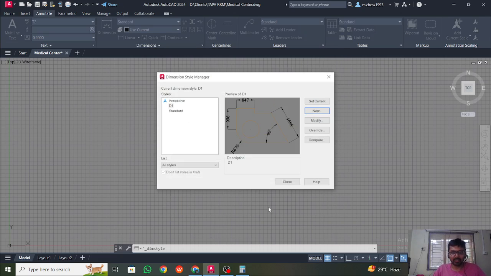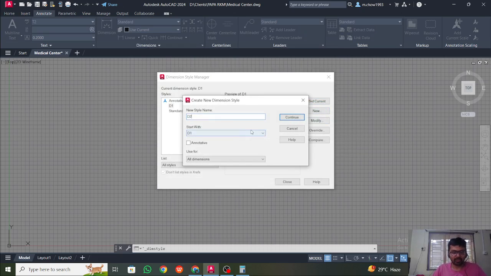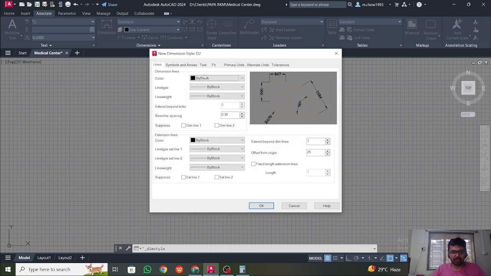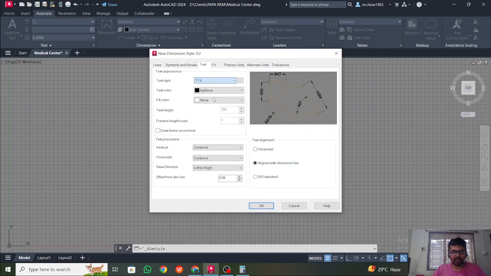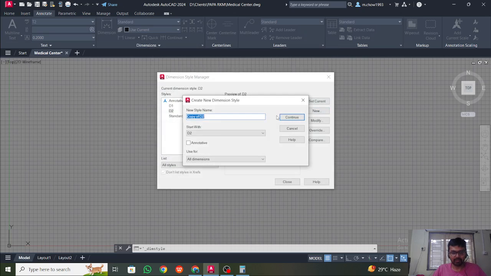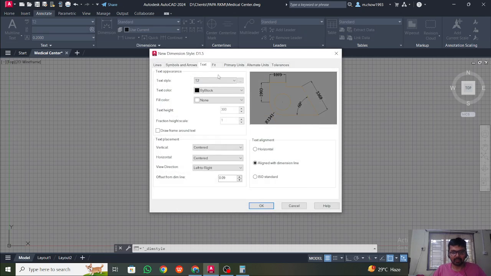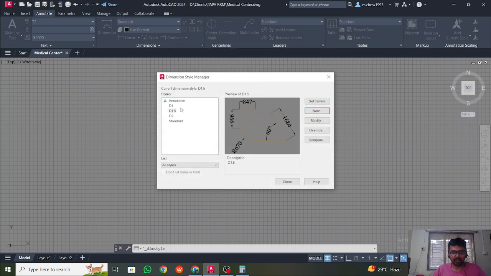So this is preferred. Click on OK, and first of all let's set this as current, and we will create 2 more. Just the text size will change here. Primary units are good. Text will just change here. T1 point. This was D2, right? So we got T2 here, and click on OK, and another one, D1.5, continue with that, and text will be T1.5. Okay. Always set the lowest text size as the current text size.